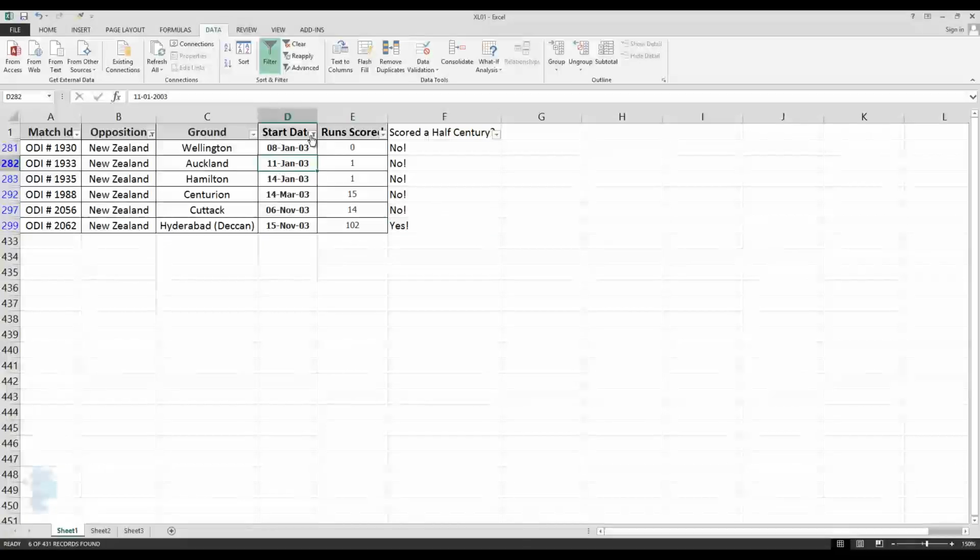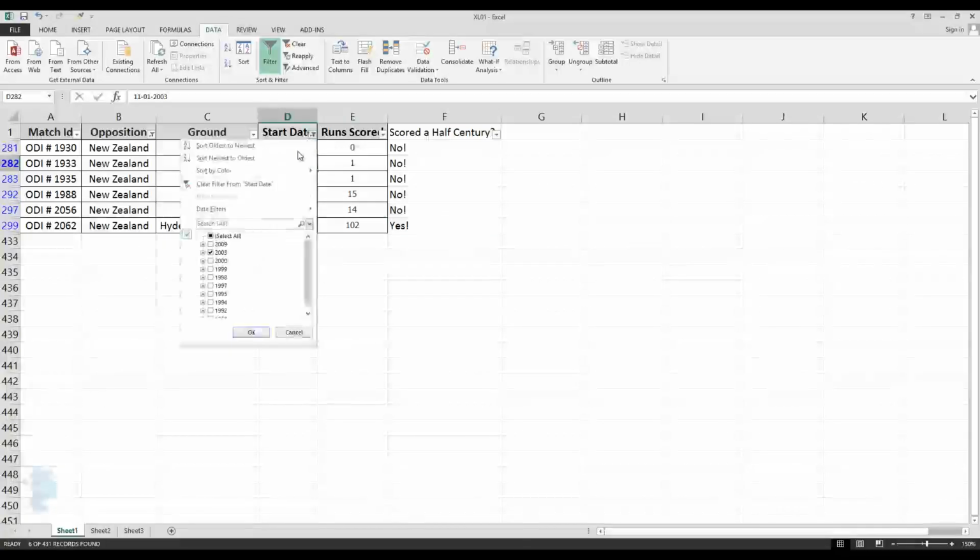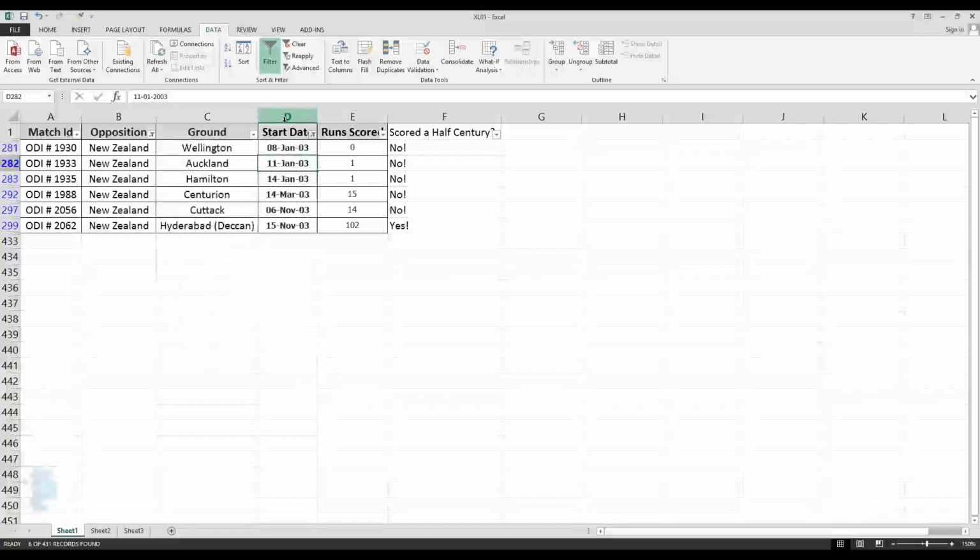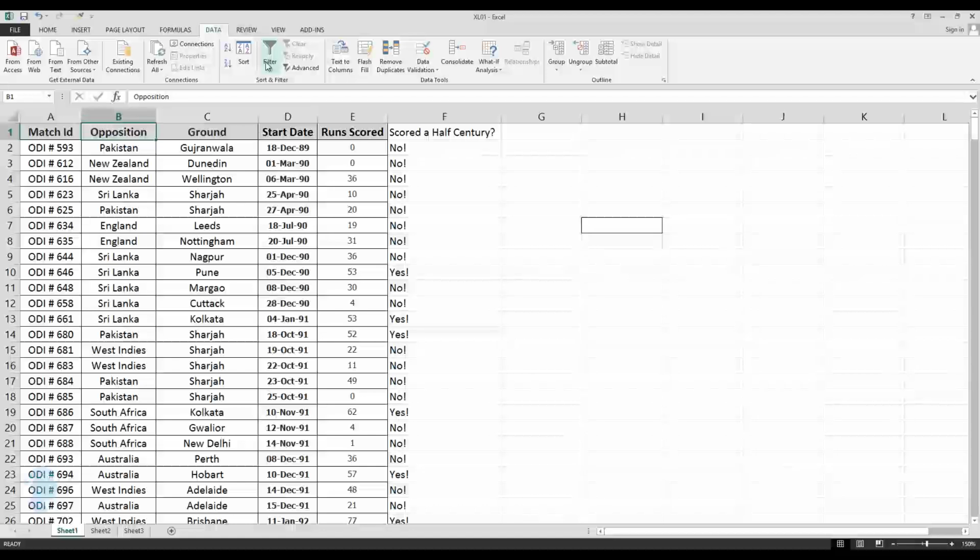Let's now remove this filter. There's two ways to do that. Either I can go back and say select all, which I'll have to do for both this drop-down as well as this one, or I can just remove the filter altogether.